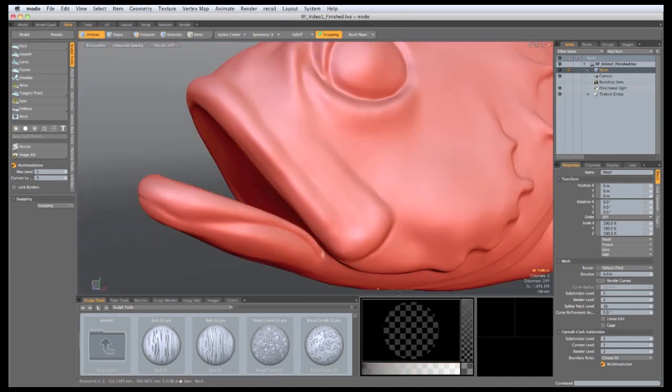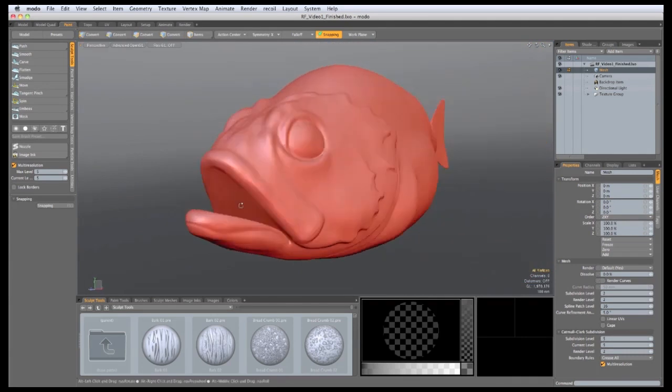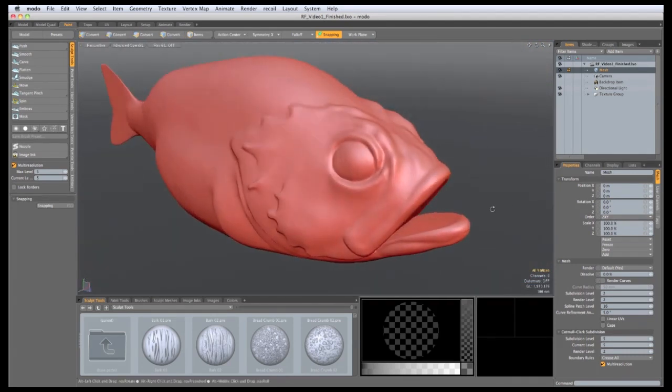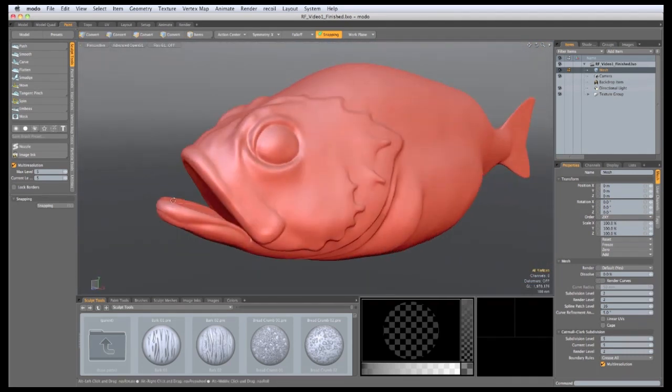So to finish off, I've gone up to level 5 and I've just refined that shape just to make sure everything's blending really nicely. So take as much time as you need to sculpt your fish, but when you've finished, you'll have the perfect base on which to build your final model.